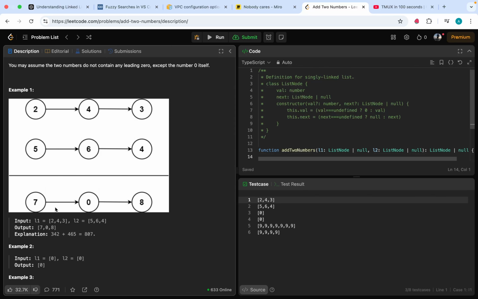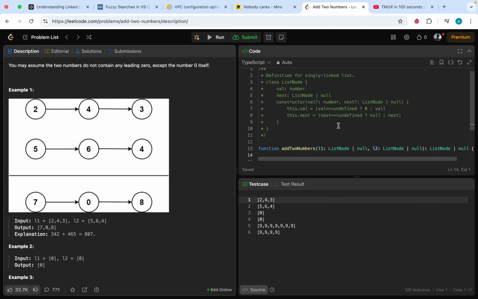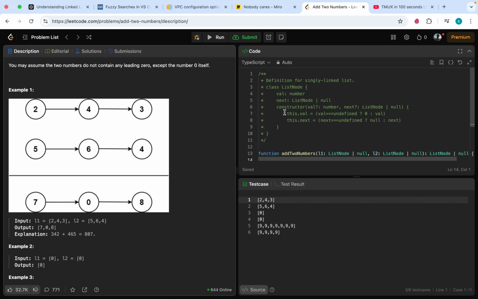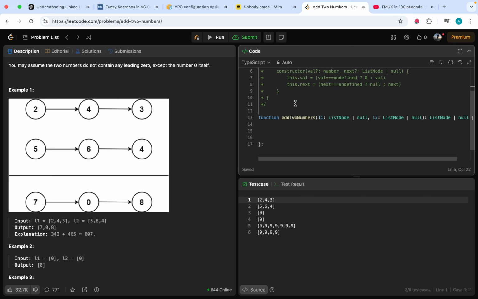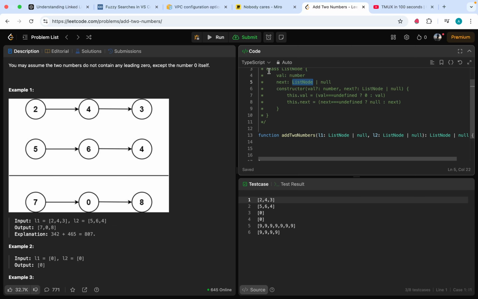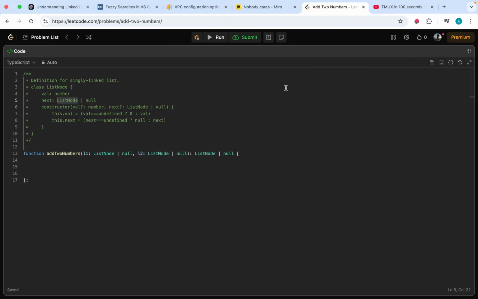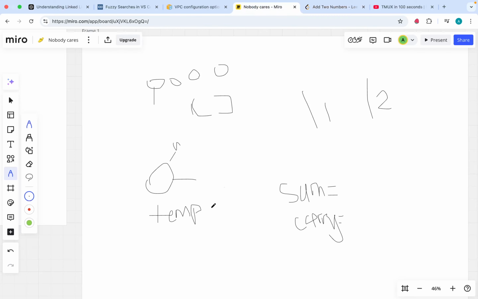Okay, let's move to the solving part. This is how we define a list node, which basically means a linked list is made up of a node which has the reference to its next node. So that's how we define a linked list. Shall we expand this? Yes, that'll be great. So let's go to the Miro board.